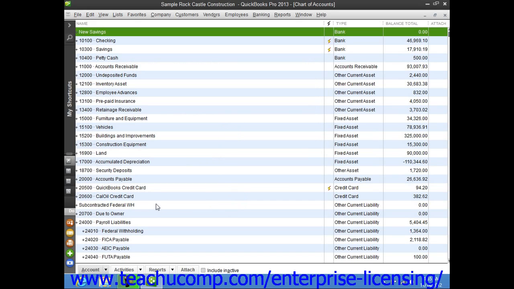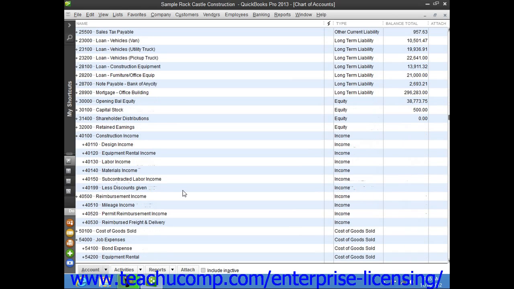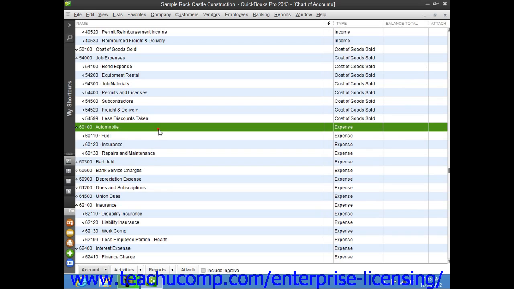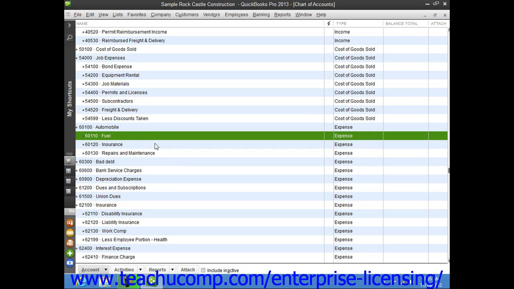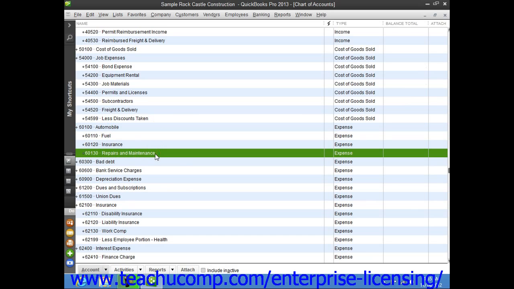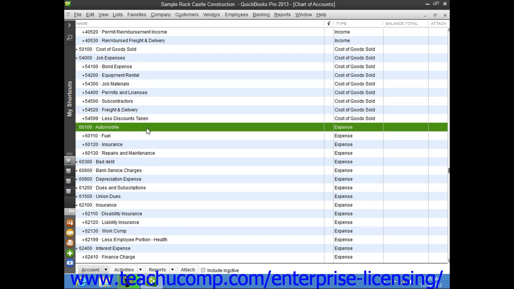Now, you can also create sub-accounts of accounts that have been created within the chart of accounts. This allows you to attribute transaction amounts to specific sub-accounts of a main account for reporting purposes. So, for example, if you had an automobile expense account, you could create sub-accounts for gas and maintenance and repairs to easily show the different amounts spent on gas versus repairs and maintenance for company vehicles, along with the total amount spent on automobile expenses within a report.